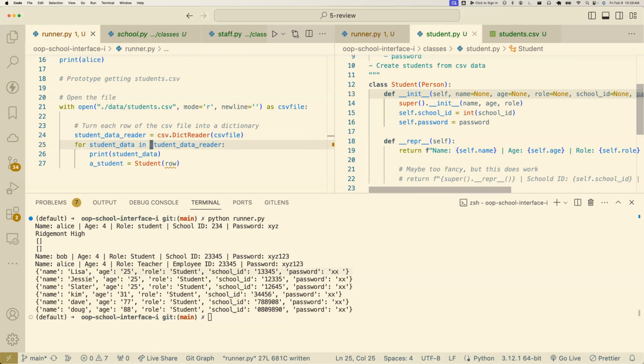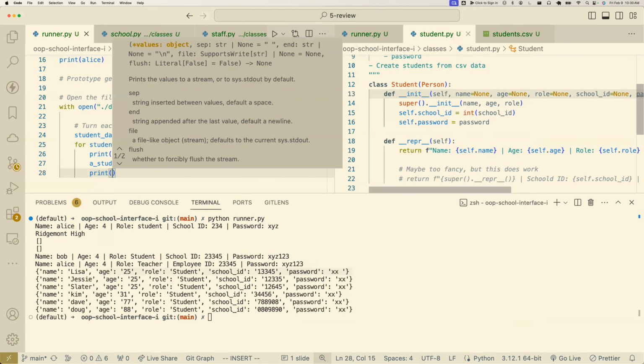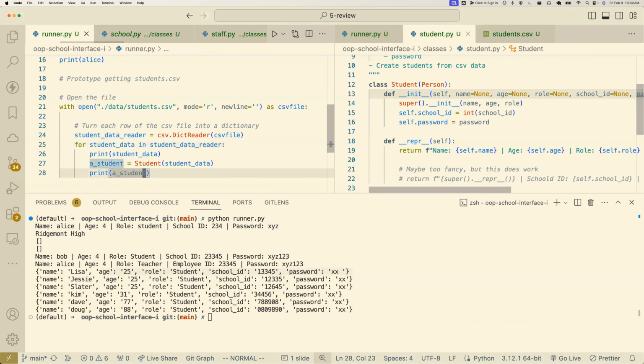Student data relates to student data reader. I don't like naming something lowercase student when I have a class that is Student with a capital letter. That's too easy for me to make a mistake. So I'm going to name it student data. And now my code is really readable. So let's watch what happens if we try to pass in the dictionary. This is going to produce an error.